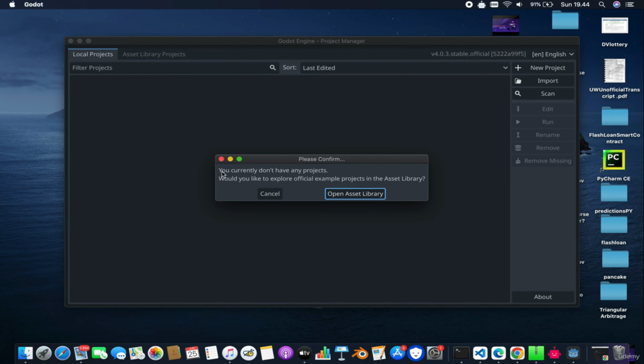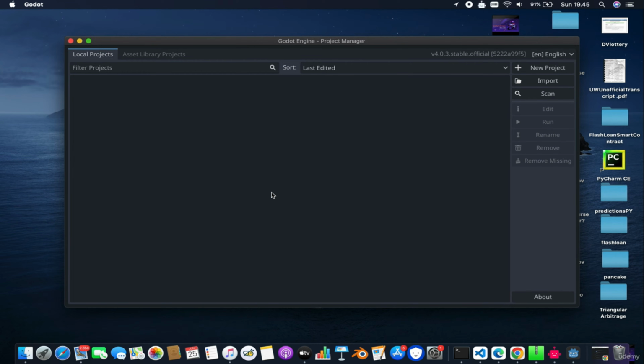As you can read here, you currently don't have any projects, which totally makes sense because we just installed this program, and this is the first time we open it. We don't have any projects. And would you like to explore our official example projects in the asset library? Don't worry, we're going to do it in the next video. We're not going to do it now, so I'm going to click cancel.